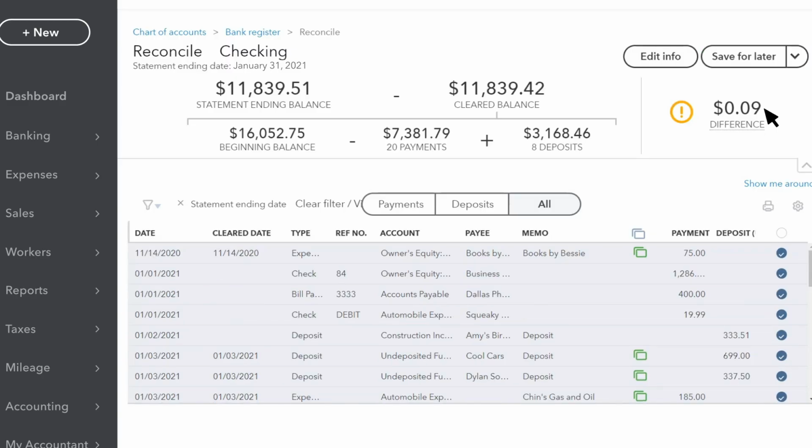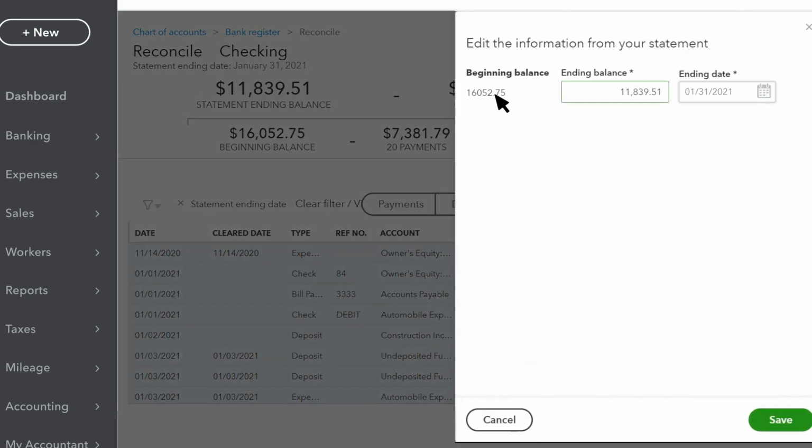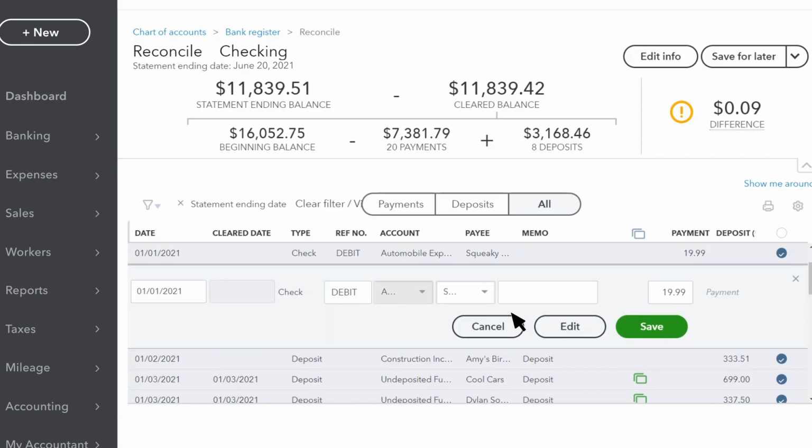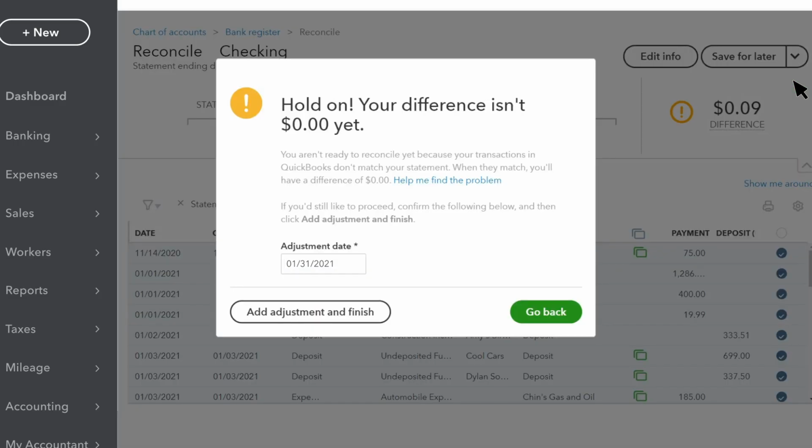If you have a difference, then you'll see the amount here, and you'll need to figure out why. First, select Edit Info and verify that your beginning balance and ending date are all correct. If they are, go back and check any transactions that you manually entered into QuickBooks, so any item that didn't already have a check mark next to it when you started, and see if you can find the error. You can select any item for more details, and if you need to make a change, you can enter it and save.